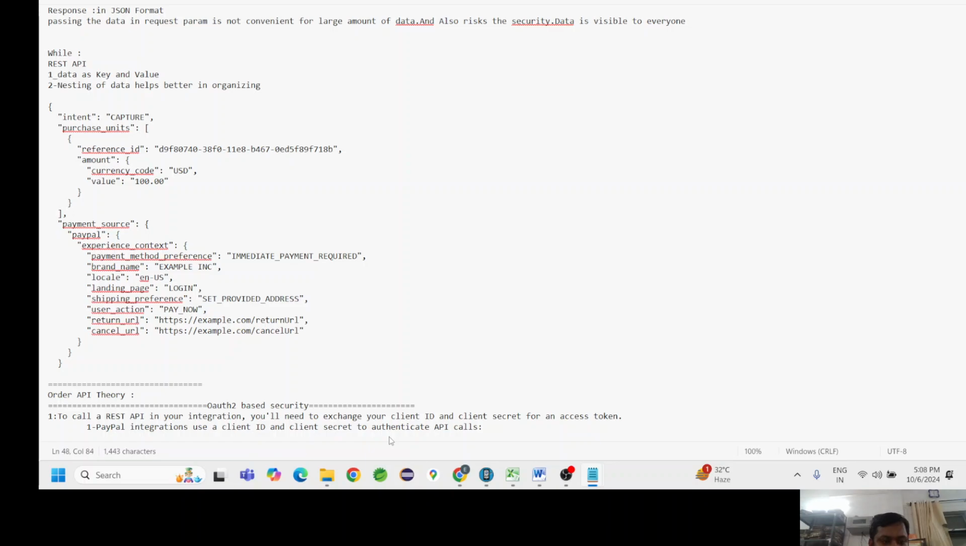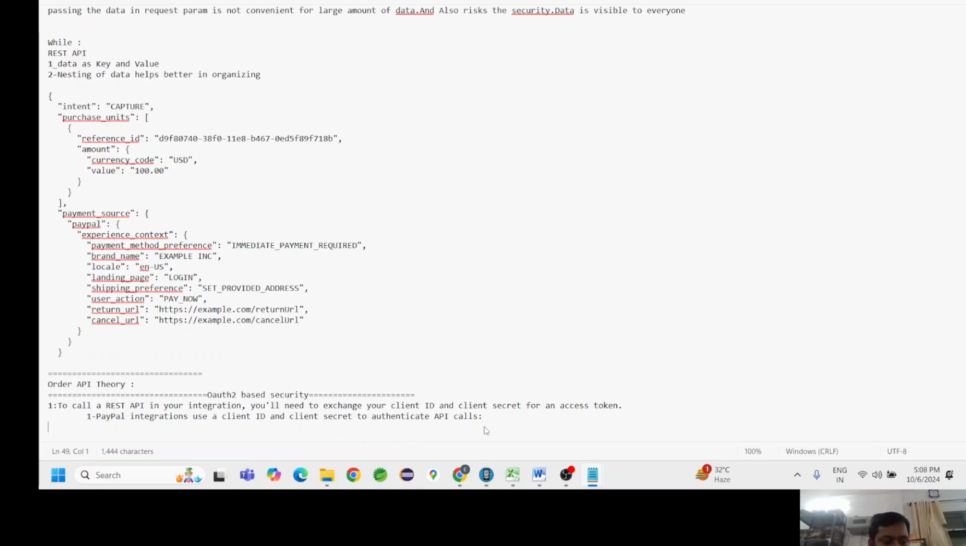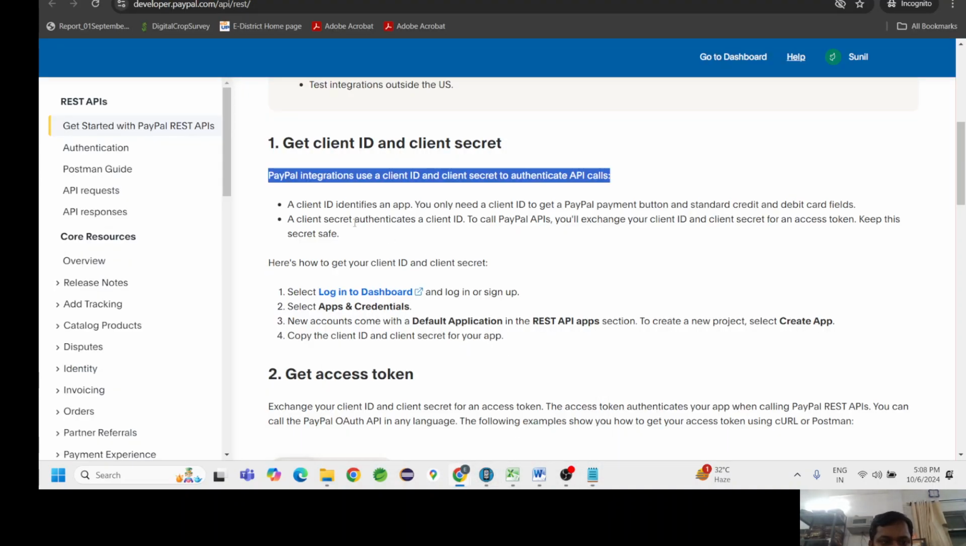like this. Now second, a client ID identifies an app. You only need a client ID to get PayPal buttons and standard credit and debit cards. A client secret authenticates a client ID to call the PayPal API; you will exchange your client ID and secret for an access token. Keep the secret safe. First, go to the login dashboard and log in or sign up. Then go to the app credentials and the default application REST APIs.